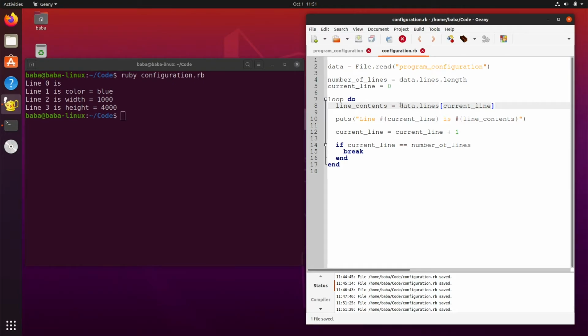What is happening here now, if you think about it, let's go through this flow of code. We have the variable current line as 0, and then we enter this loop. We are asking for the lines of data, and this is going to return an array with the lines. Then we are saying, give me the element in this array in the position of whatever the value of current line is. The value of current line is 0, therefore this would be the same as saying 0. So it's just saying, give me the first line. It returns a string, which is the content of the first line, and assigns this value to the line contents variable. Then we move forward and print line, whatever current line is, and then the contents of line contents.